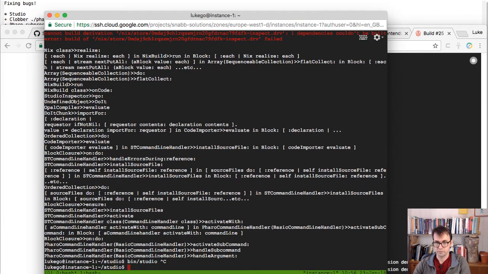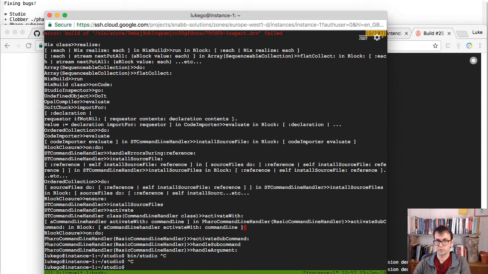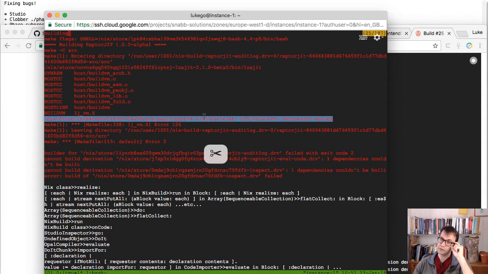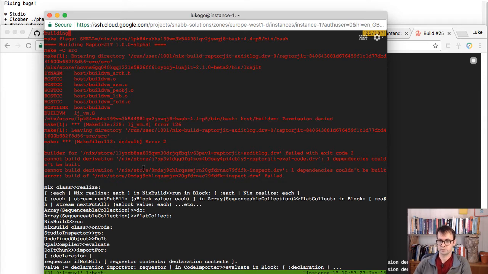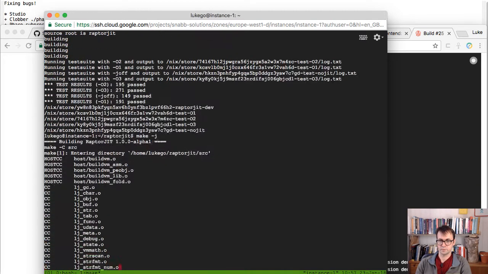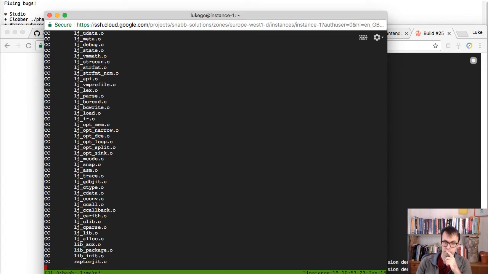Looks like we still got an error. Scroll up and check. Same one. Yeah, okay. So we do get this error when we build via Studio, but we don't get it when we build more directly. What about if we build with the native toolchain? So it might be something to look at, the specific packaging that Raptorjet does.